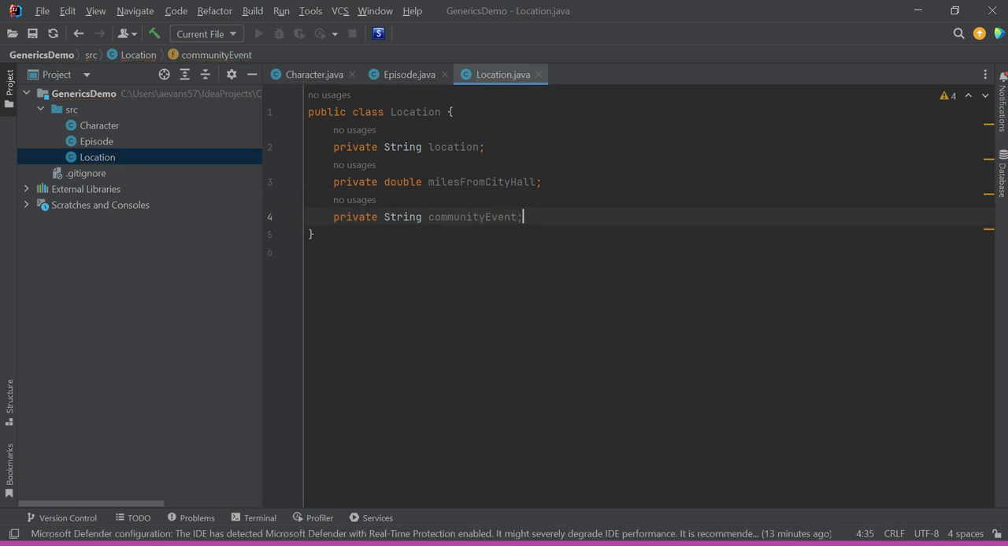let's assume that we're going to have community events at these locations. Maybe there's a party in the park or a parade or something like that. So we want to have the name of the community event. So now we're going to just repeat this one last time with our constructor, getter and setters, and our toString method.